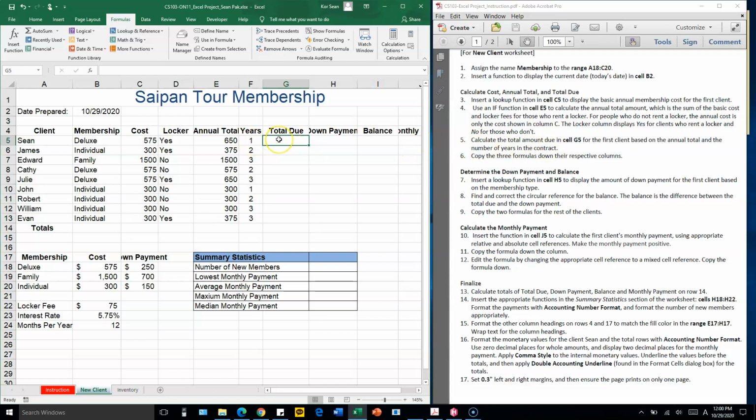Okay, now G5, calculate the total amount due. So total due will be the annual total, right? Annual total multiplied by the number of years will be the total due. So that is equal to E5 multiplied by F5. Enter. And then drag it all the way down.